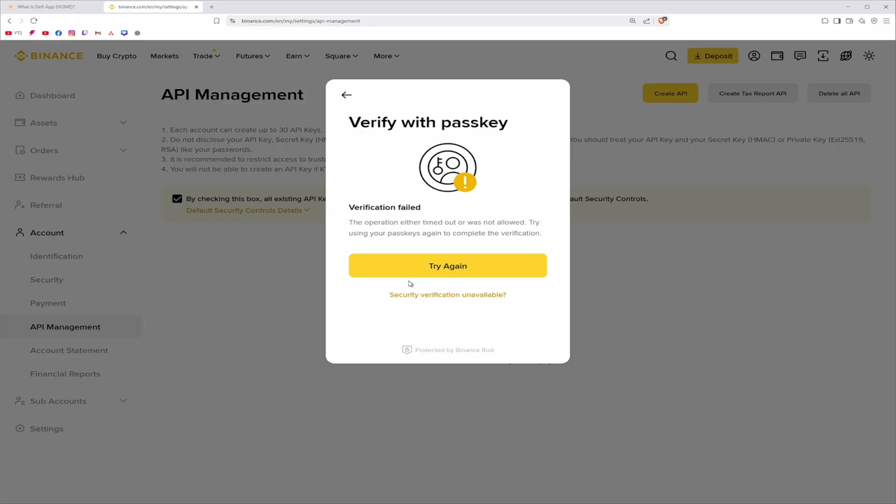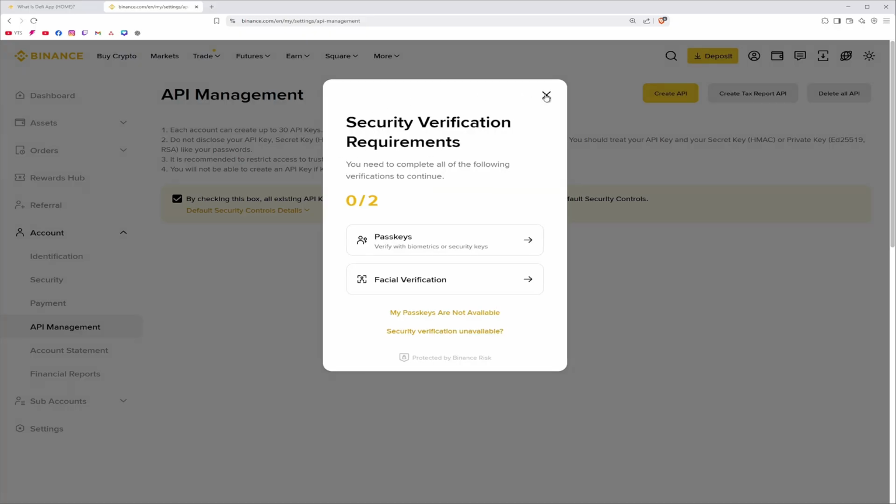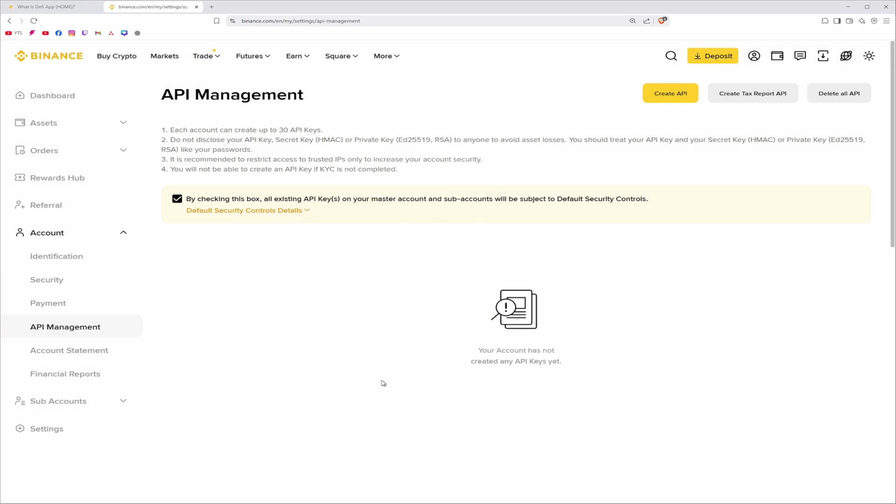Once you've seen your API key, save it to a safe place, and you will be able to see that you have generated an API key in this section. That is how you find your API key here on Binance.